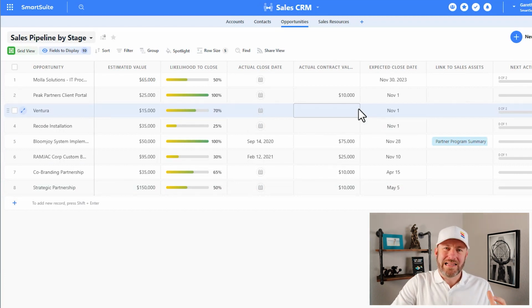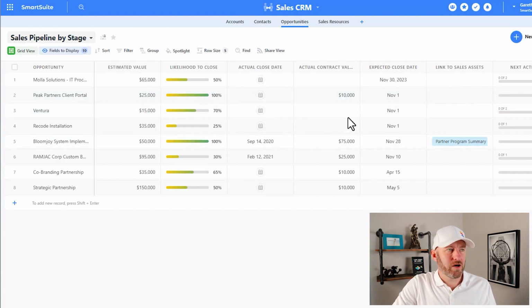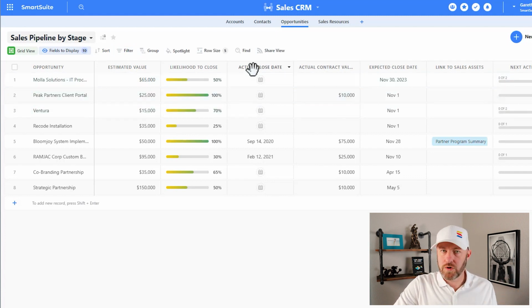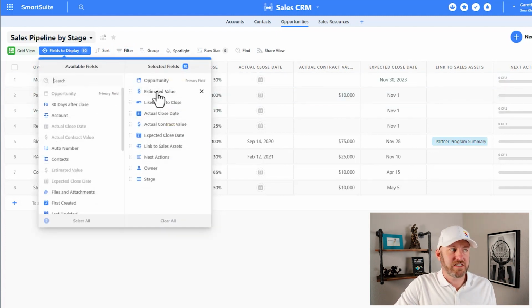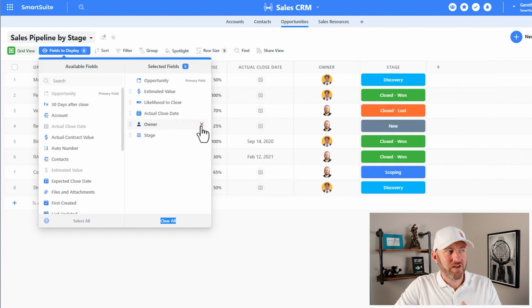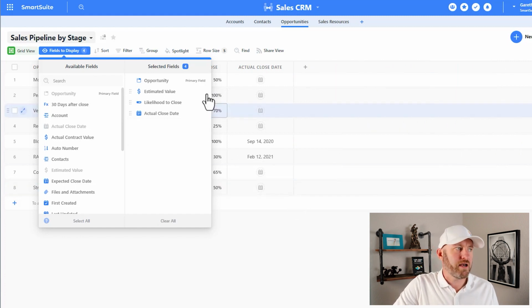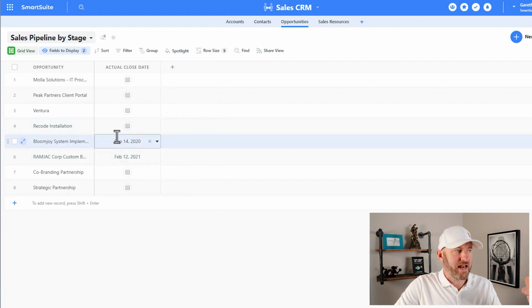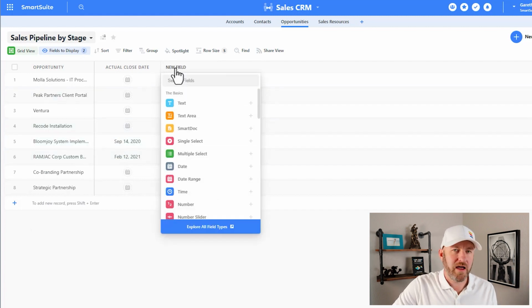So first and foremost, let's clean up our workspace a little bit here. I've got a lot of information that I won't need for this particular formula. All I really care about here is that actual close date. So I'm going to go into my fields to display and hide a lot of this stuff. So here's my actual close date, I'll keep this, but let's toss all this other stuff just so that I don't get distracted while I'm writing my formulas. So I'm going to go ahead and push that all away. All I'm looking at is that actual close date, and now I'm going to build my first formula.